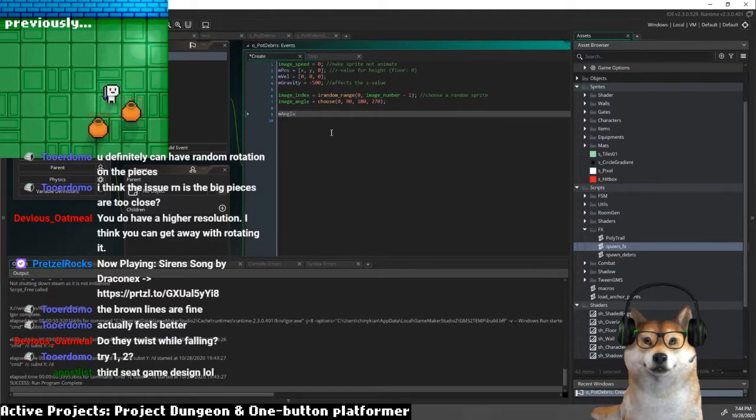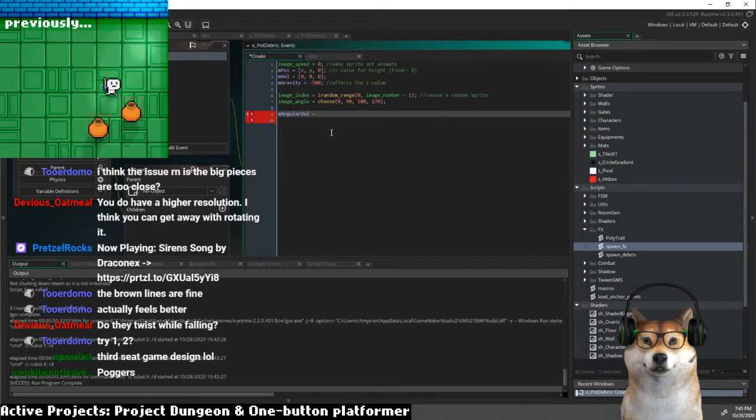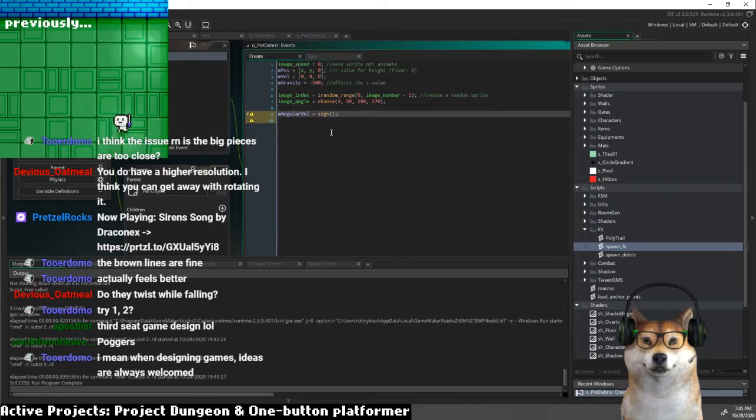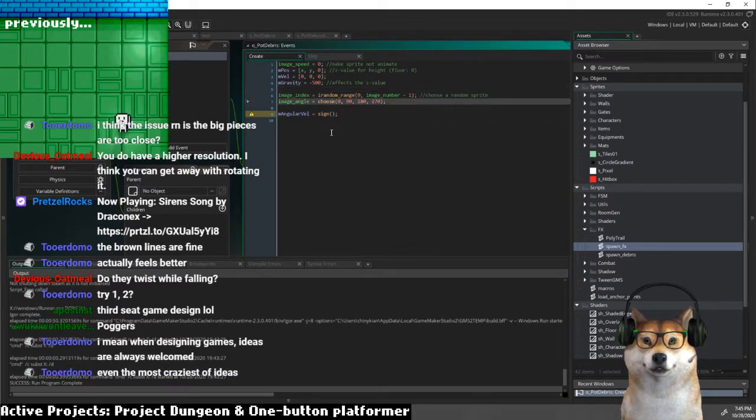Can I just call it angular val? Angular val. I suppose the direction in which it is rotating will be dependent on the velocity's x component. So I'll take this. Oh crap! I cannot use this now. Okay, I know what to do.